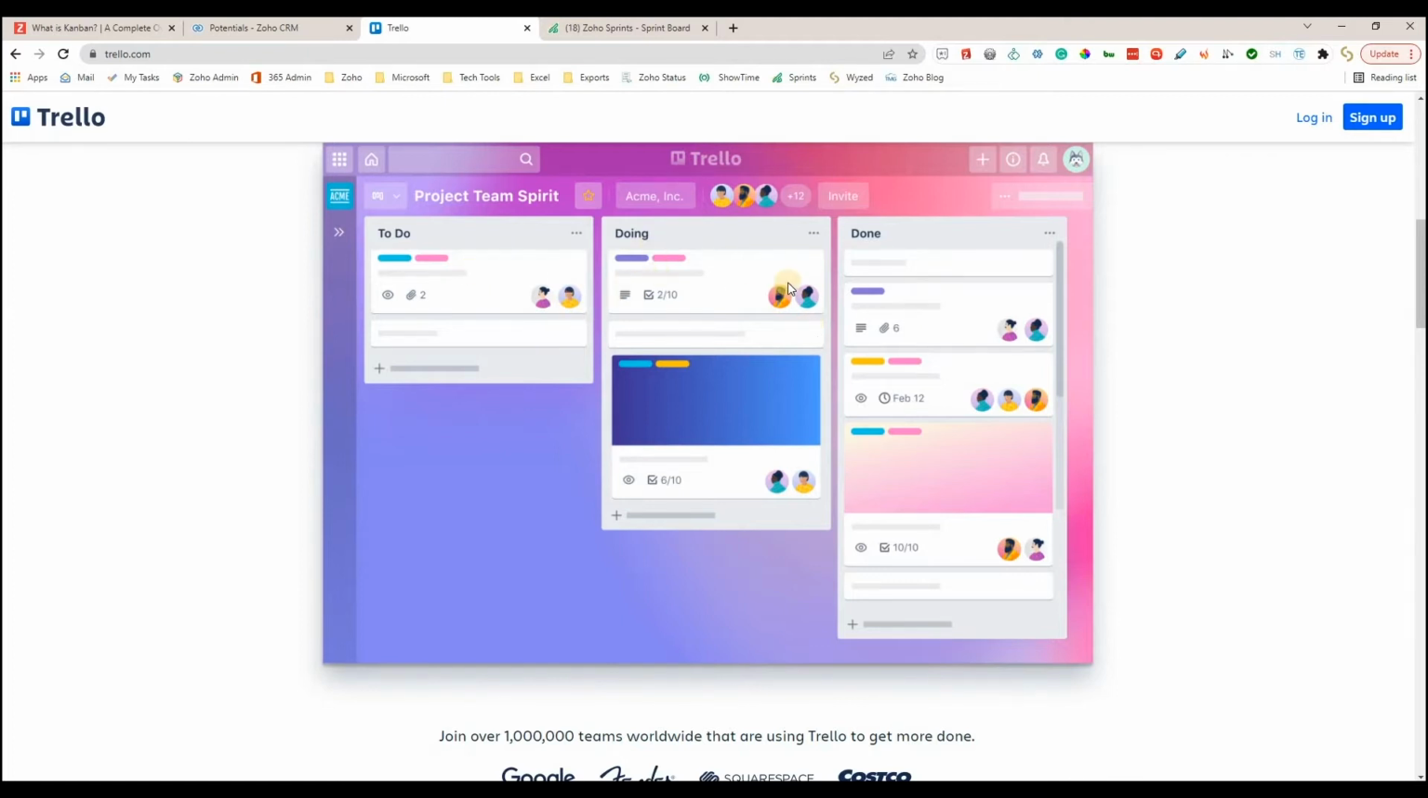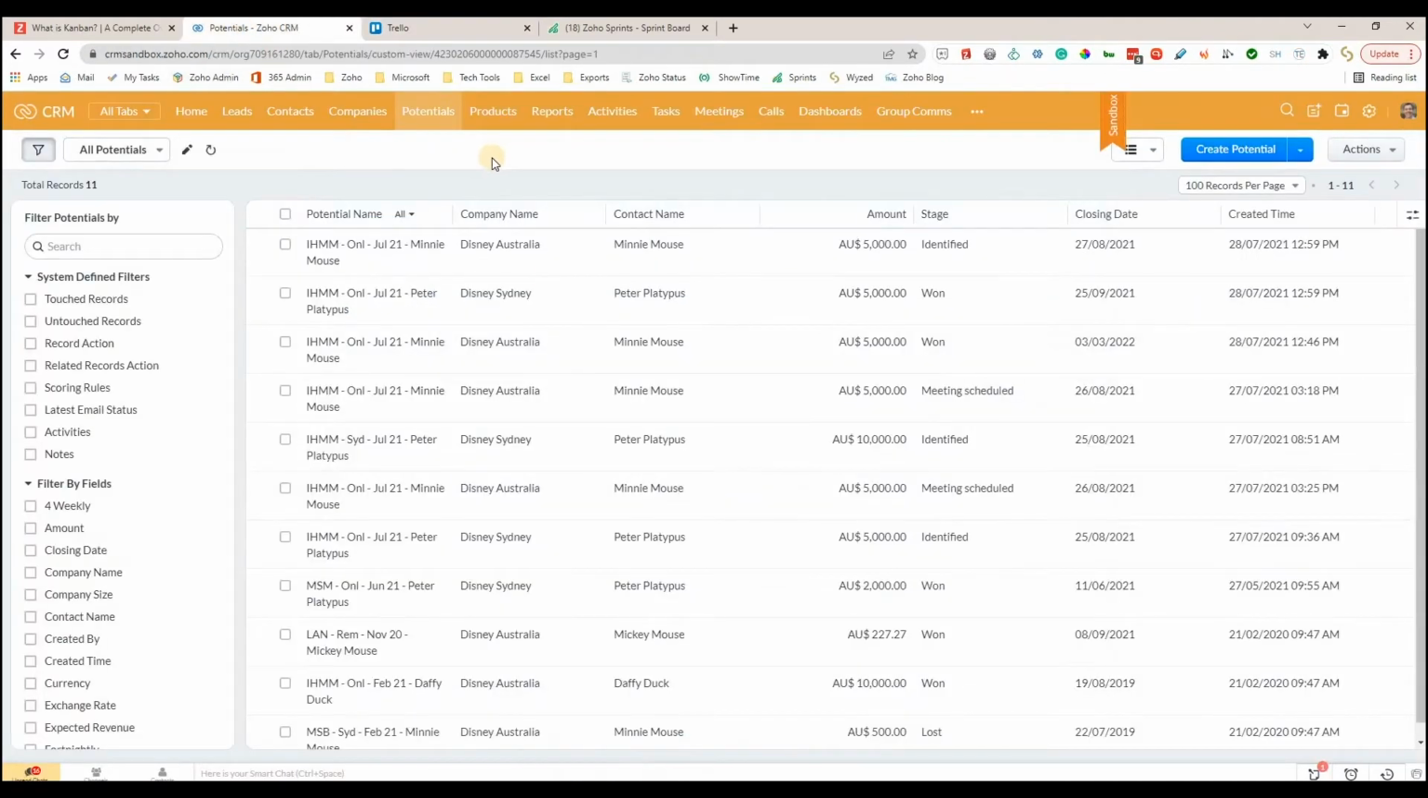It's a different way of visualizing your data or your work, and it encourages that idea of progressing the work across. It's very popular in software companies. They use this. Okay, so if we jump across to Zoho CRM now, let's have a look at how this works.